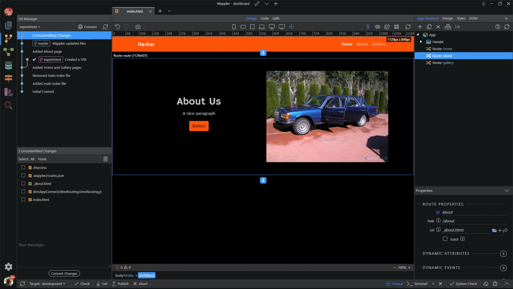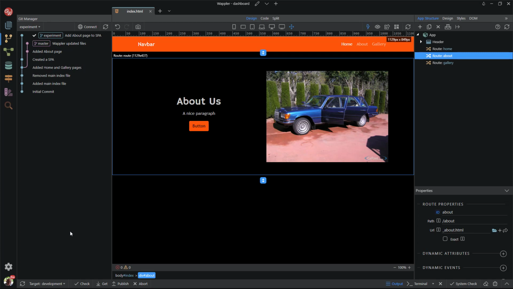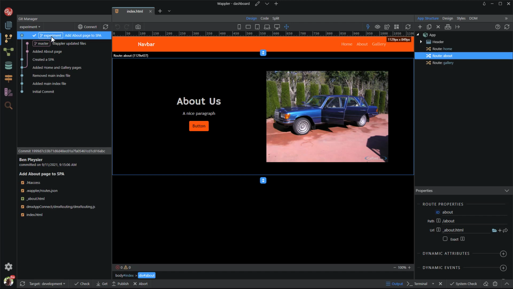Here I have added the About page to the single page app. This has resulted in a number of uncommitted changes. I'll go ahead and commit these. Here we see that the committed changes show as a point in the experiment branch. At this stage, I am ready to merge the experiment branch into the master branch.